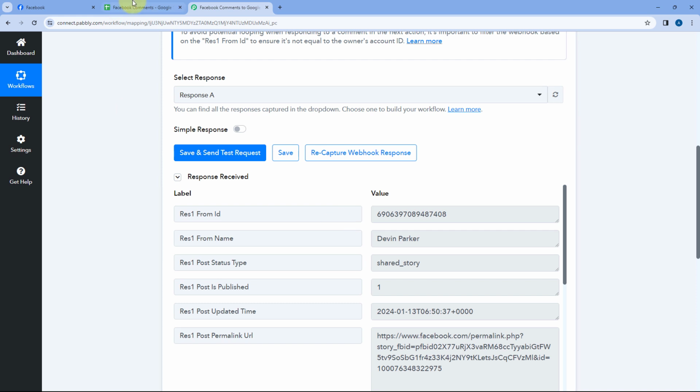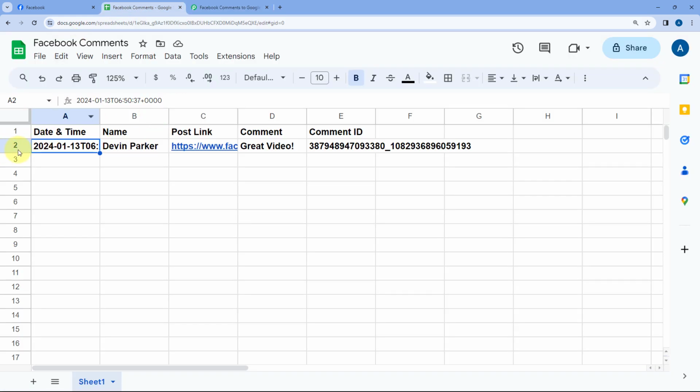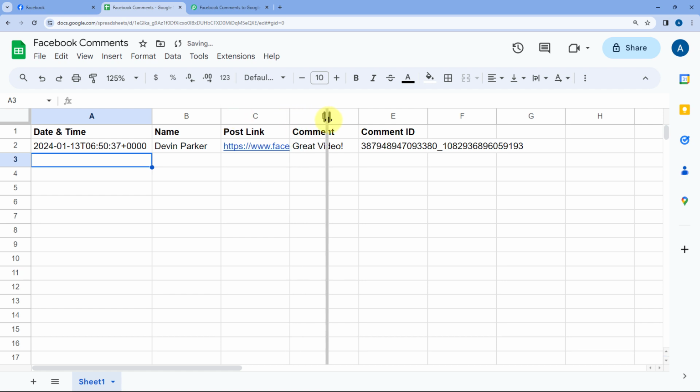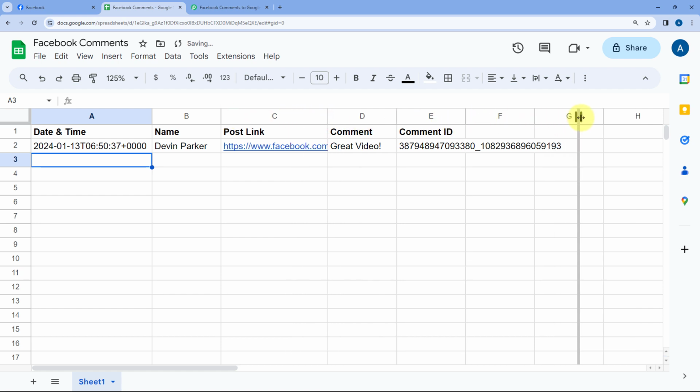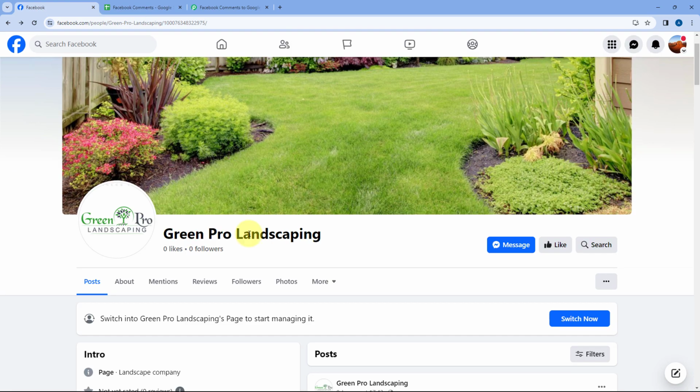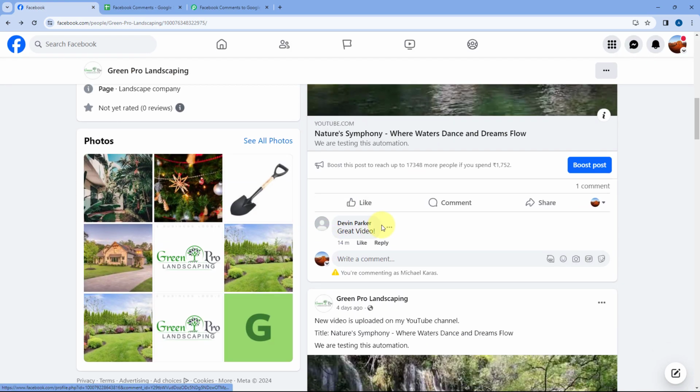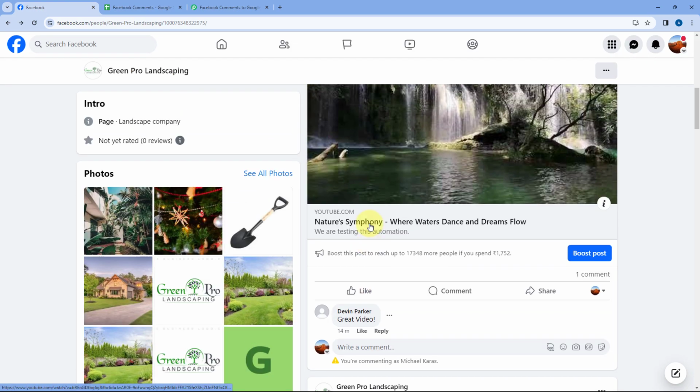So let's check it. I'll just go to my Google Sheet, and yes, here you can see just now a new row of data is added in our Google Sheet. And in this row, in this sheet, you can see we have the details of the exact same comment, the new comment which we have received on our Facebook page.